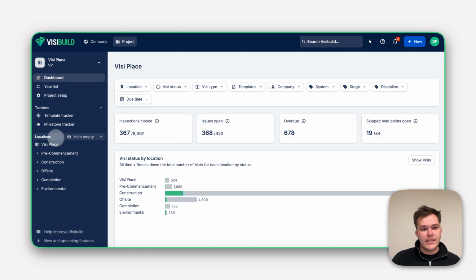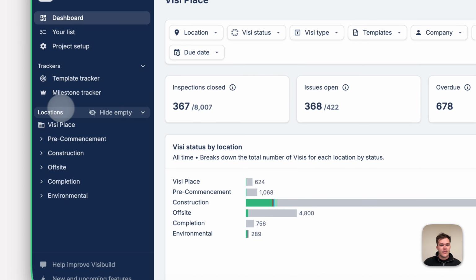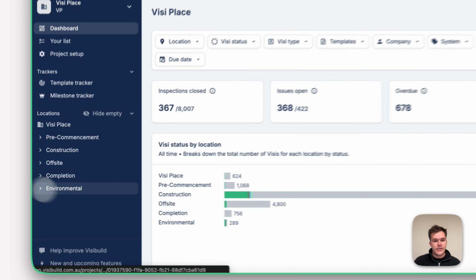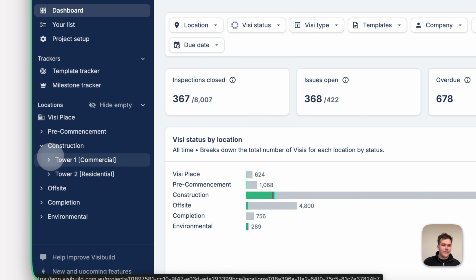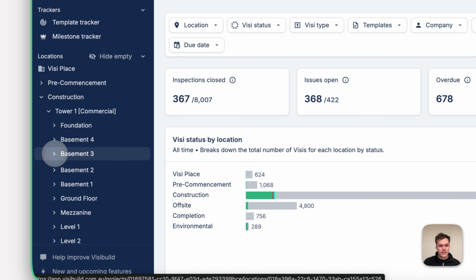The second important piece of terminology is location tree. So if you look to the left side of the page here, when you're in a project environment, you will see a location tree. This is essentially the data environment for your project. So everything that comes into Visibuild, whether it's through an inspection, an issue, an NCR, or a task, needs to live in one of these locations. As you can see, there's some buttons on the left here, and if I expand it out, I can see the overall location tree and all of the sub-locations within the project.